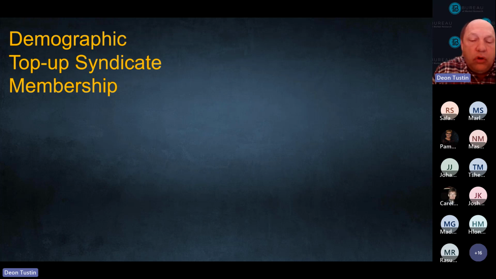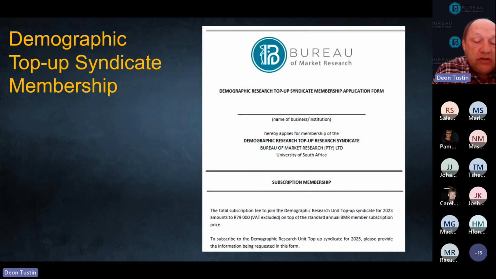Ladies and gentlemen, before allowing maybe some discussions and questions on the demonstration, I will now just briefly give you a cue on how to become involved in this initiative. To gain access to the top-up population data studio and outputs, you need to join as a BMR top-up demographic research division member, either as a corporate member or as an individual. Joining as a member is as simple as completing a subscription form, which I'm sharing there with you and which will also be shared afterwards for you to consider.